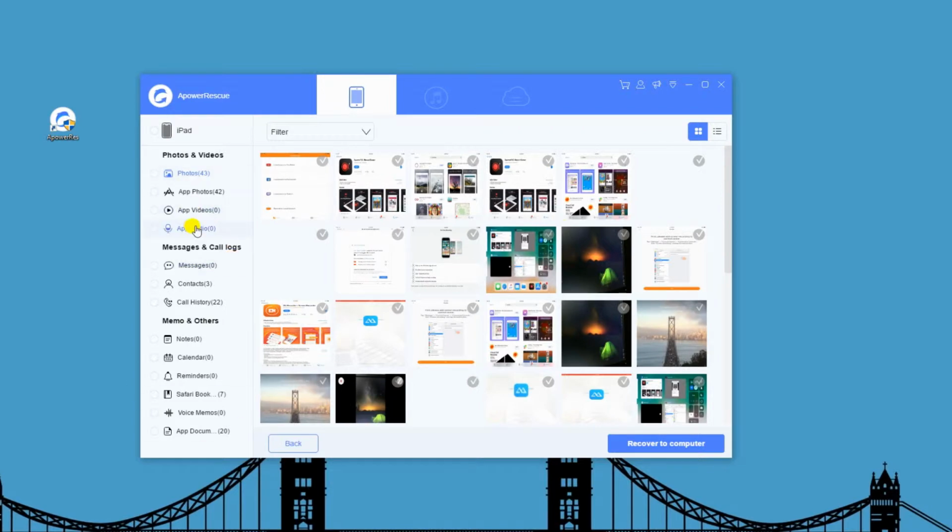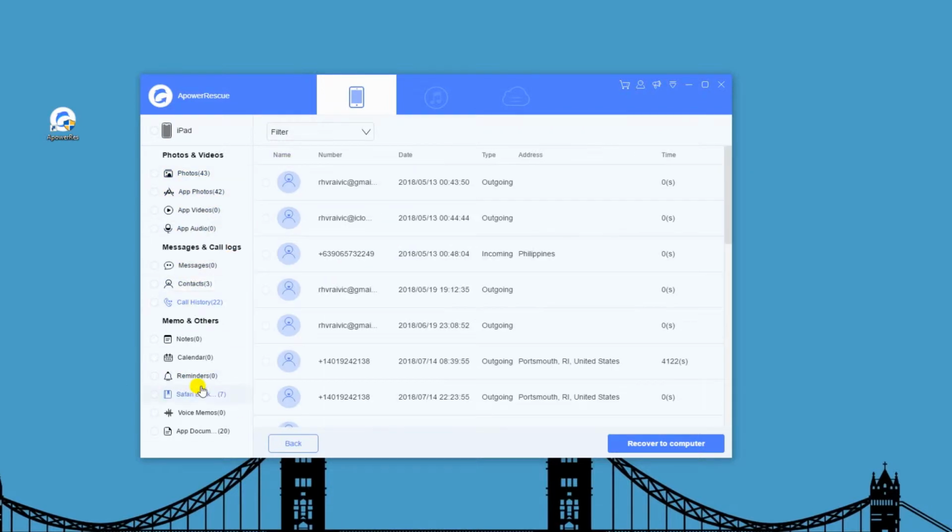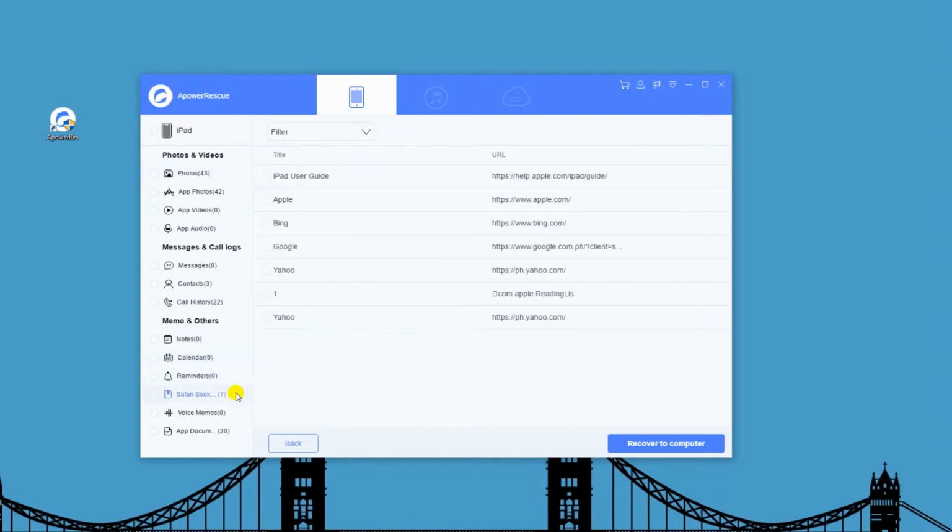Check the files you wish to restore on the preview area. Afterwards, click Recover to Computer once you're done choosing files.